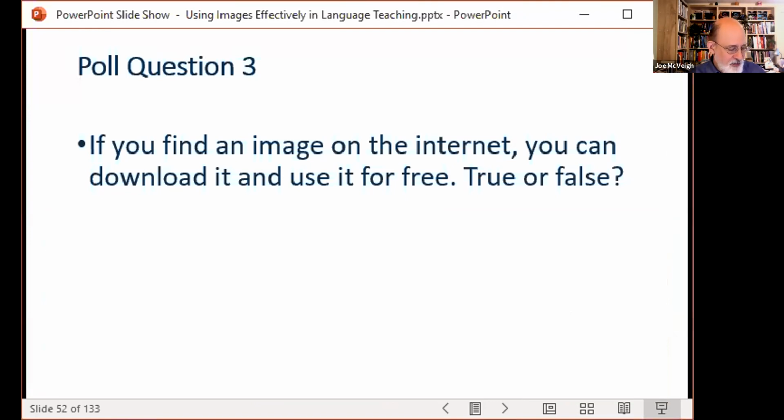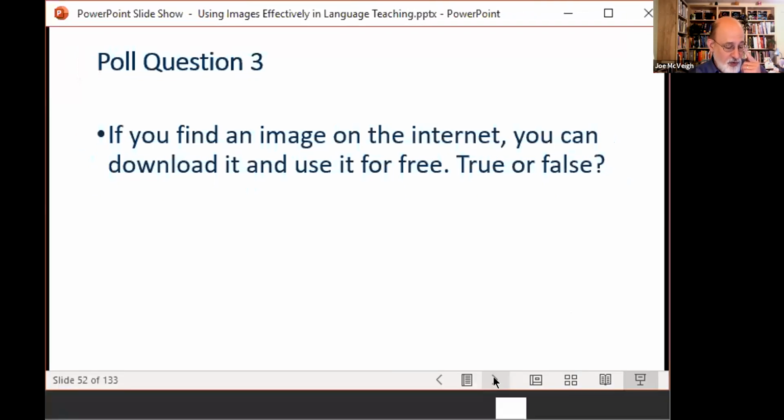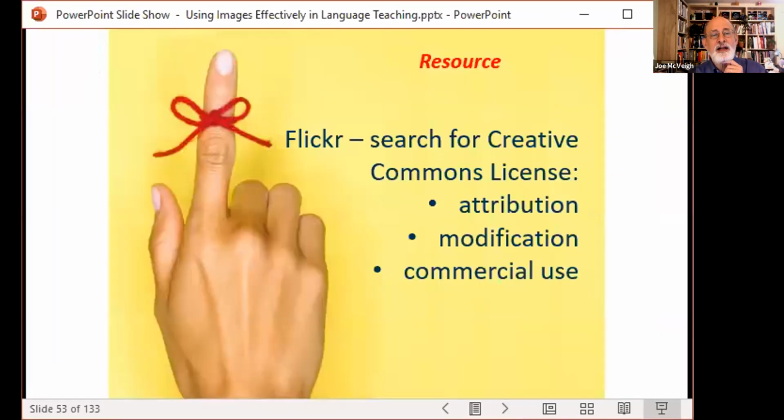If you, for example, go to Flickr or Google, what you really want, false, but everybody does it, says Charles. Yeah, well, they do that with songs too. So that's the thing. So if you were to go to Flickr, what you're really looking for is an example of an image that has a Creative Commons license.